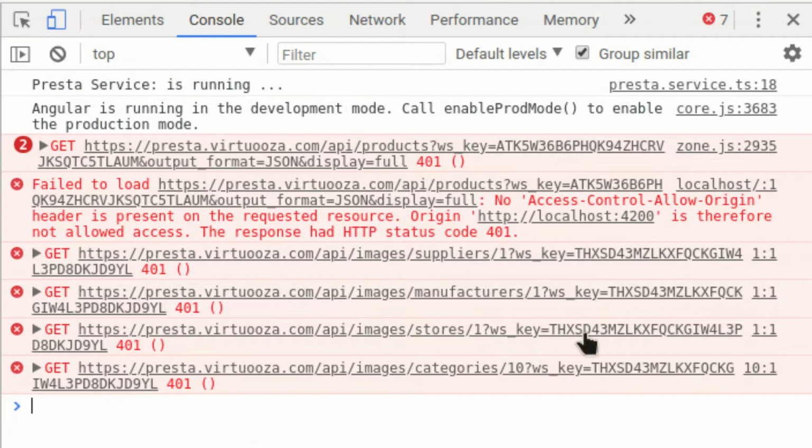So you are working on your Angular or Ionic app. You connected it with your Prestashop web service, and you expect all to work well, of course. But you get this error. How to fix this? Let's find out together.